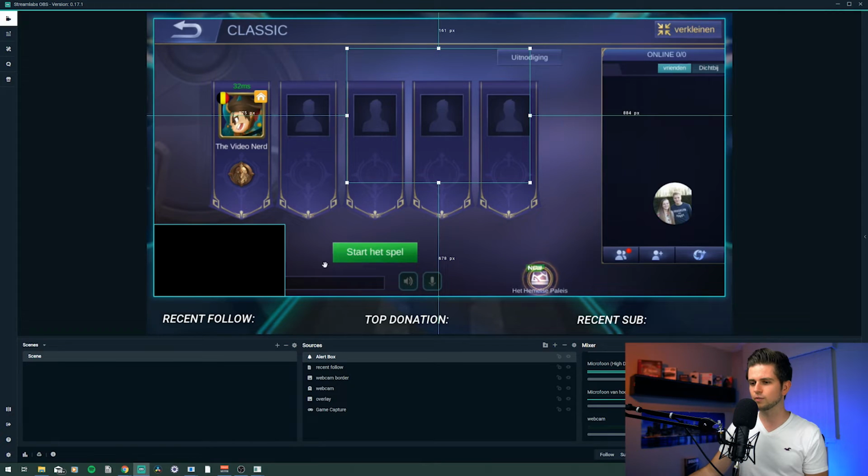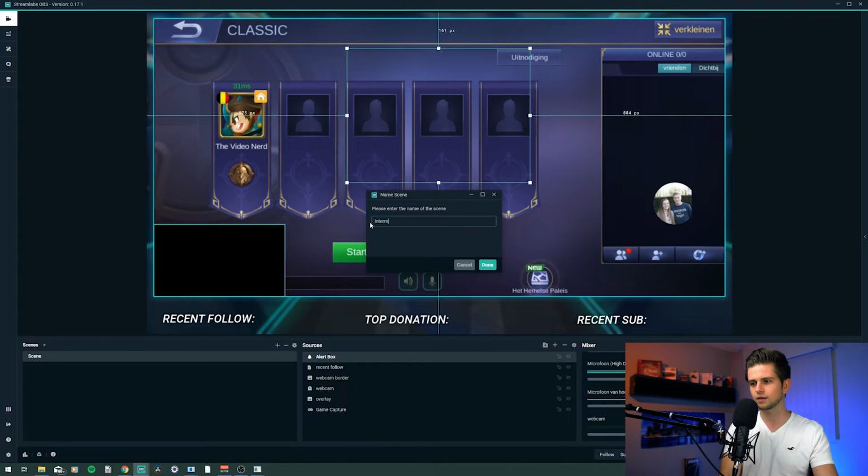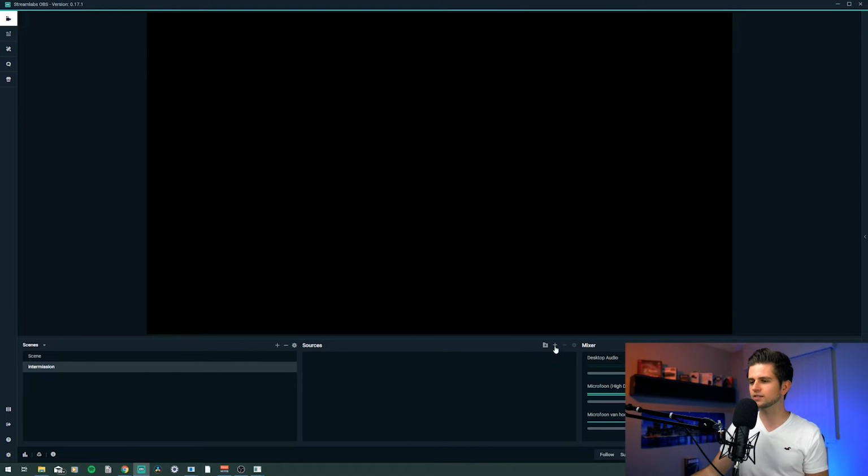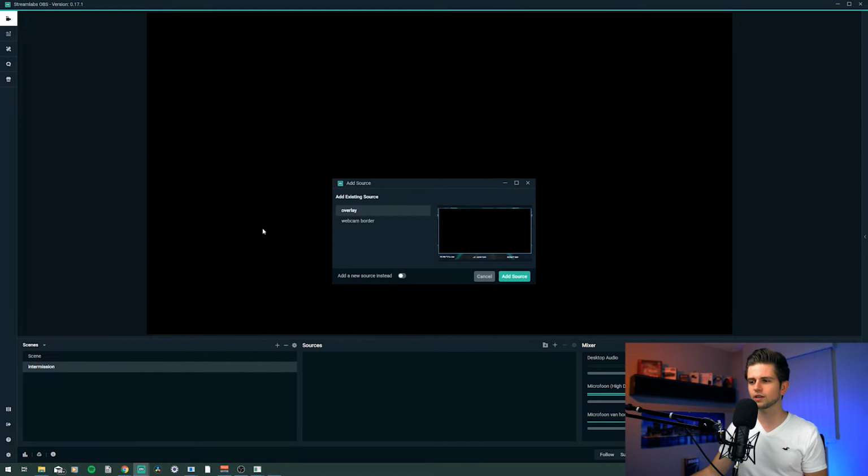Let's go back to Streamlabs OBS, and on the left you can click on the plus icon to make a new scene. Okay, let's call it intermission, click done. Then in the sources, let's click on the plus icon, double click on image, add a new source instead.